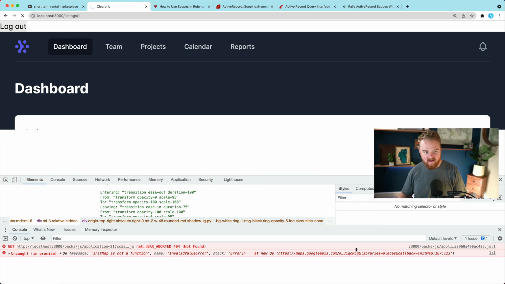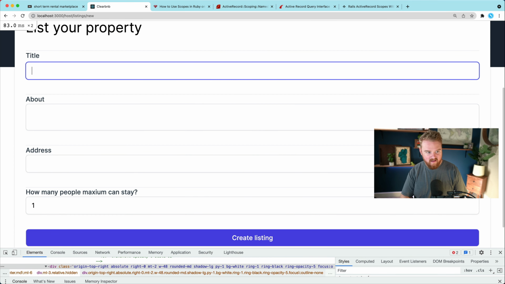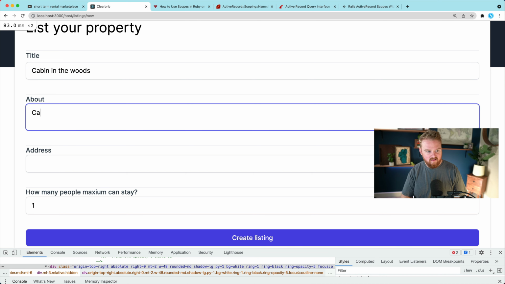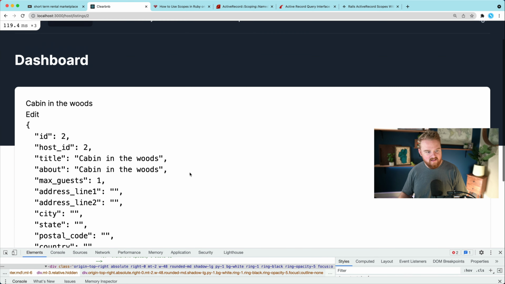So we'll have to look into that. I don't know what's going on with the address autocomplete, but yeah. Oh, also it lost our stuff. Cabin in the woods. All right, create listing. All right, we got our listing.